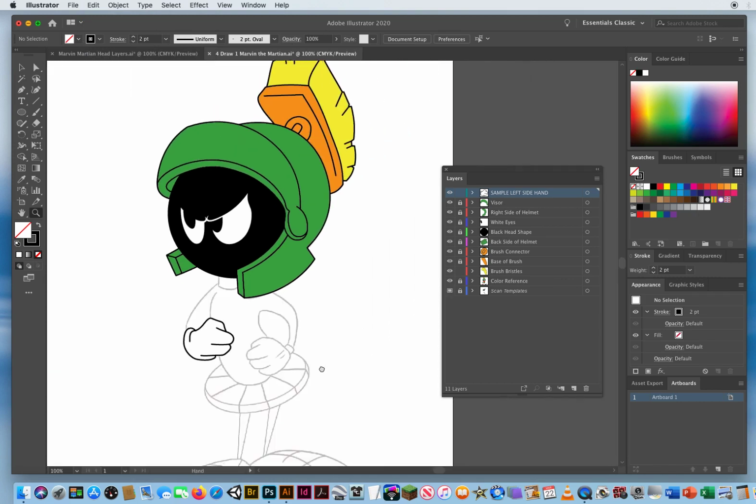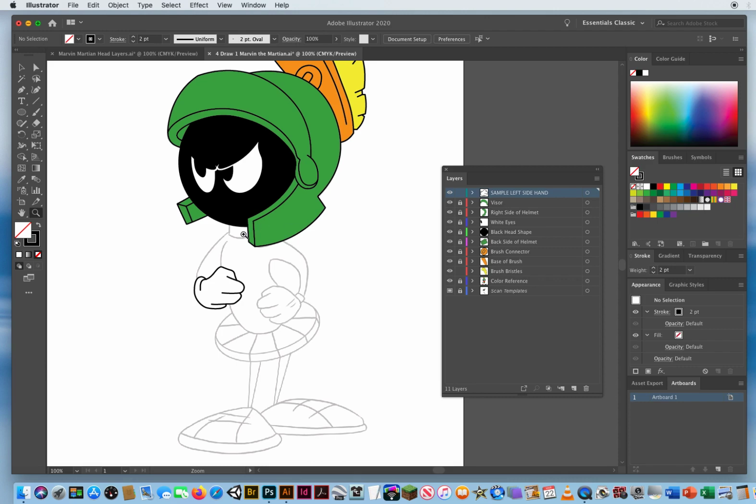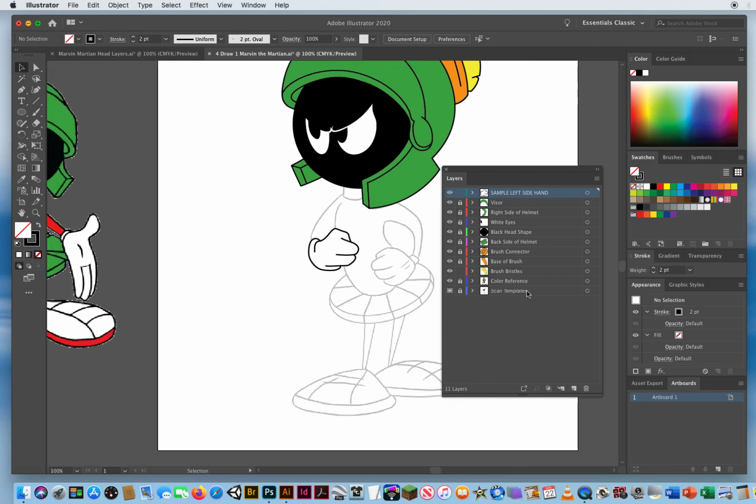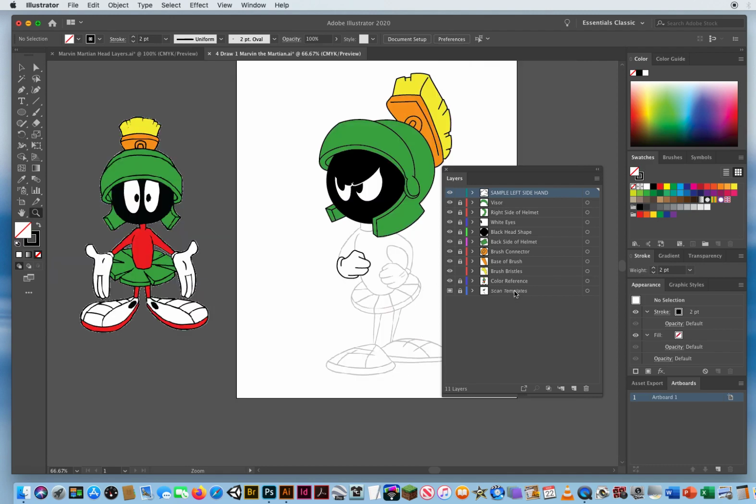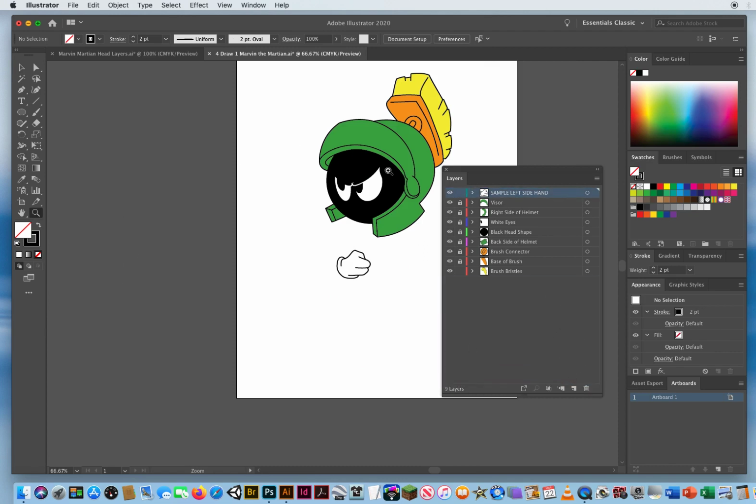Like I said, the rest is going to be up to you. Every time you do a new piece, start with a new layer. Every time you're done with a layer, save your progress. I look forward to seeing what you can come up with. Now that I've shown you how to start, you need to finish. When you're done, you can delete your two bottom layers. Your two bottom layers are your scans. So I don't need the template when I'm totally done. And I don't need the color reference when I am totally done.